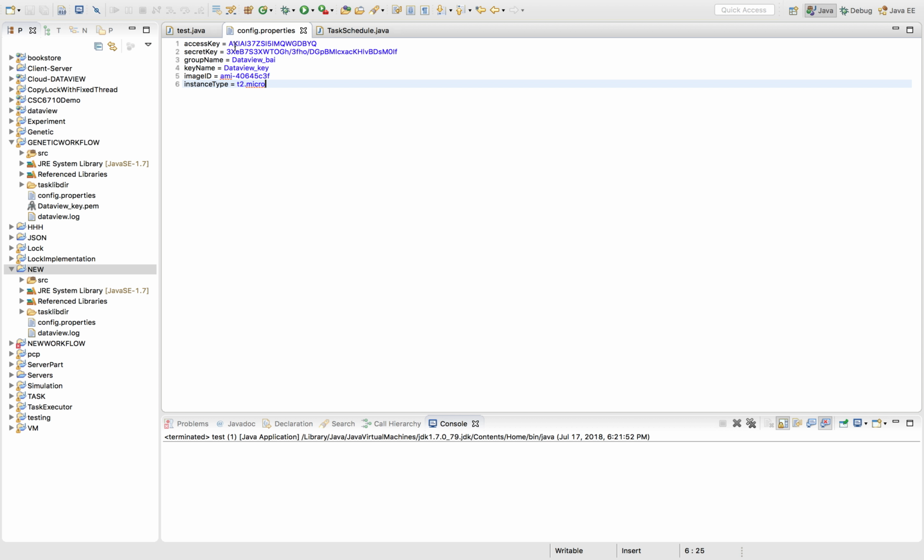So it has the cell parameters, and also we have the virtual machine image ID. So this image ID already includes the task executor, which means that the task executor is already in this virtual machine. So if you create an instance, you can see the task executor. Maybe the name is a little different, I didn't change it. And also the user needs to update their access key and secret key.